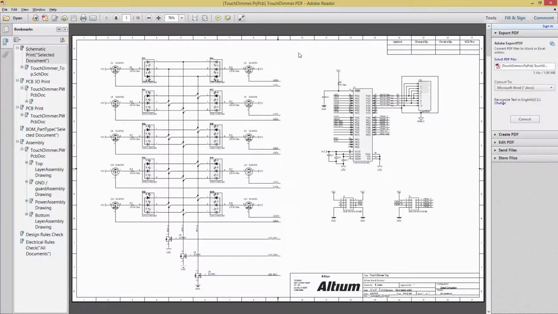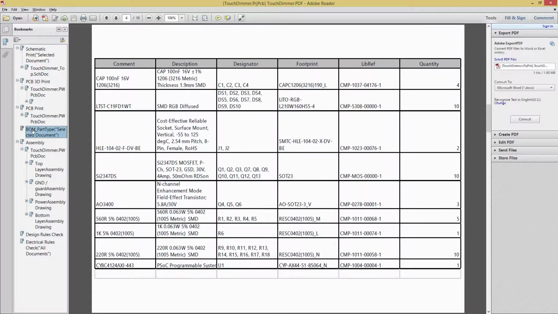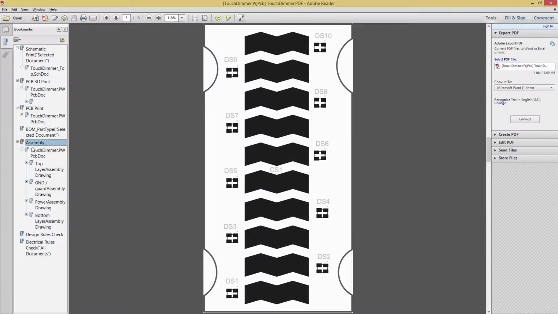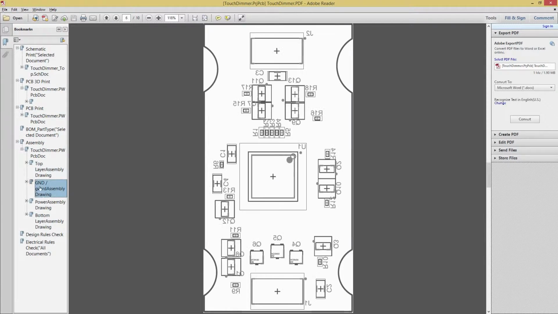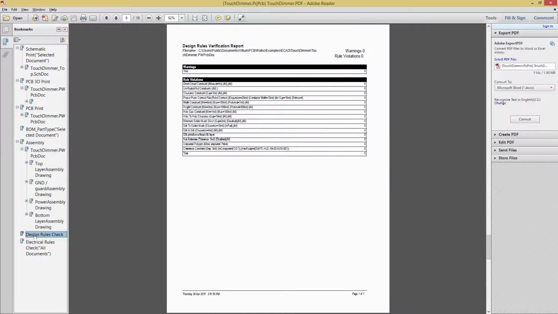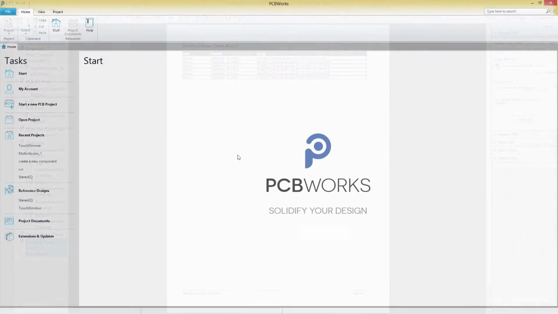The output job file provides a consolidated storage location for all of your manufacturing documentation, including fabrication files, assembly files, bills of material, and other project-specific documents. To create an output job file, let's start by opening a PCB document.